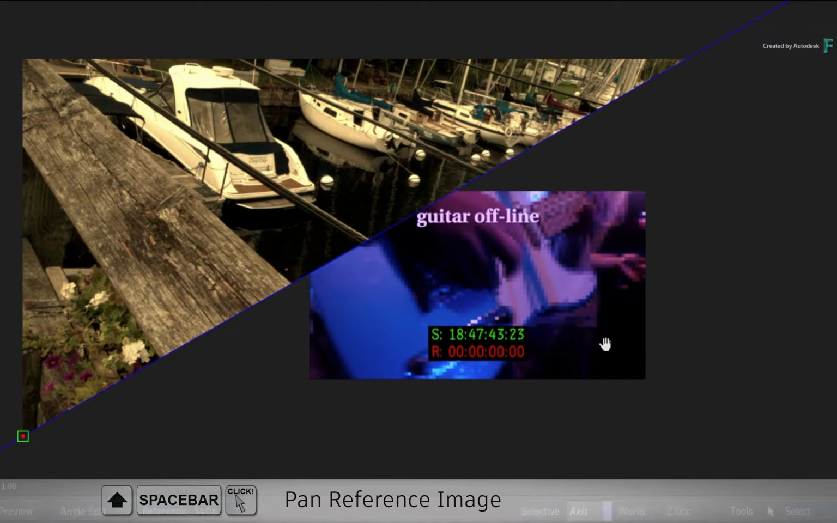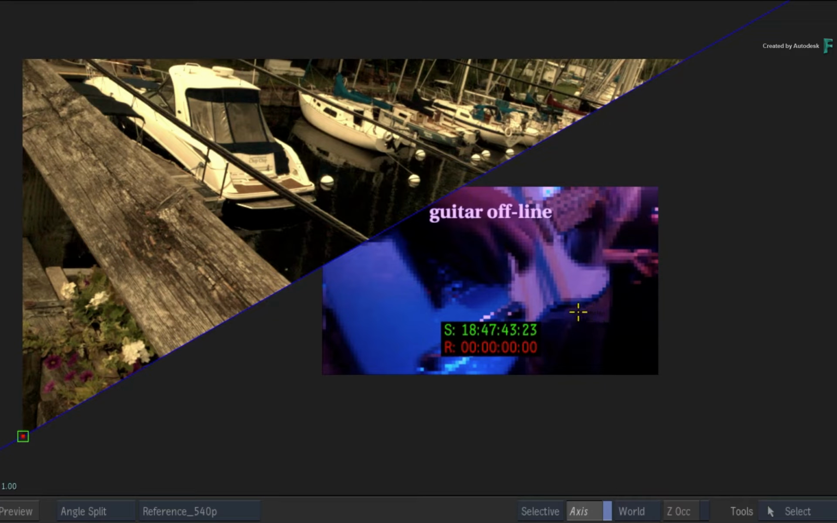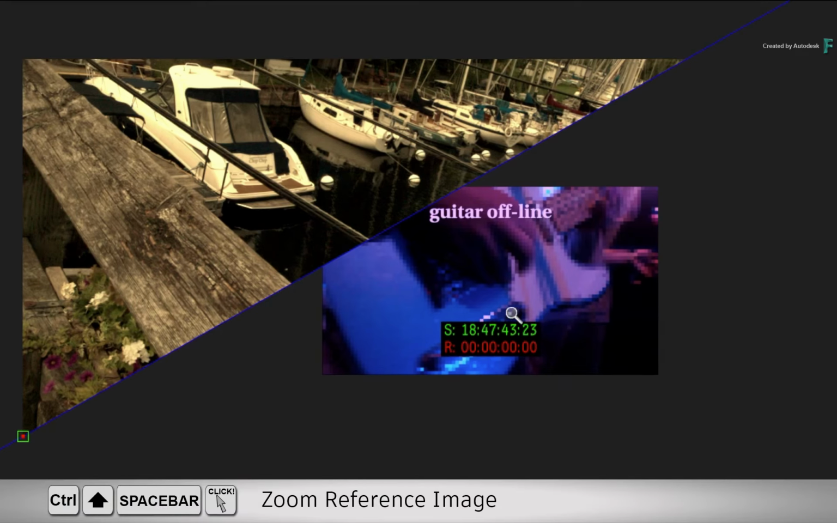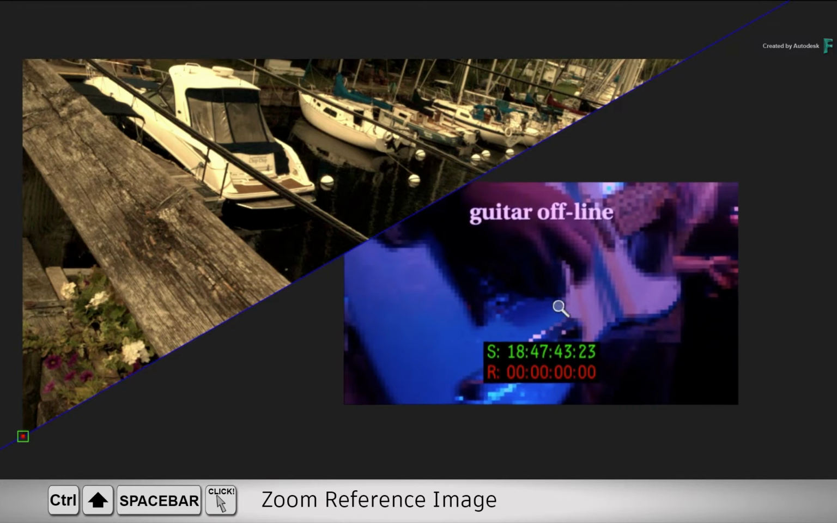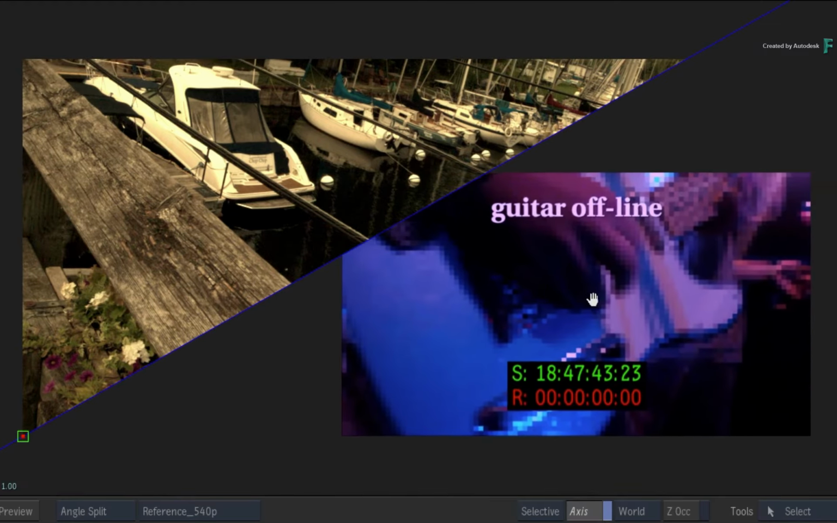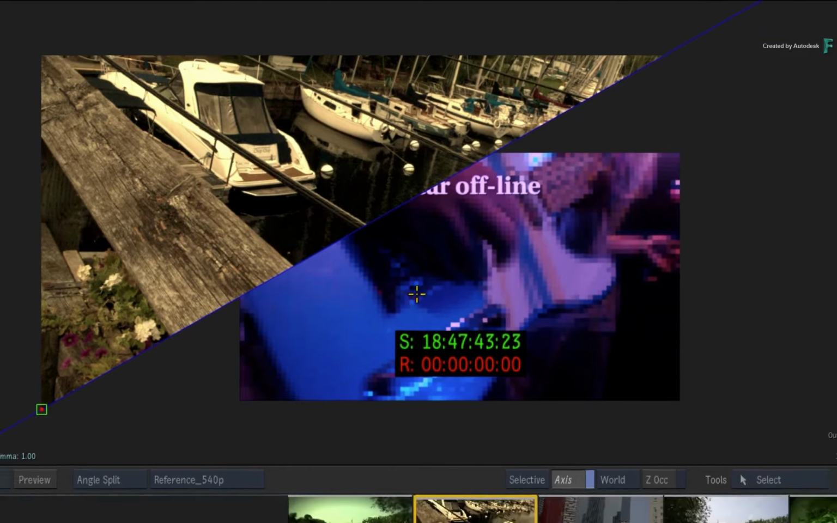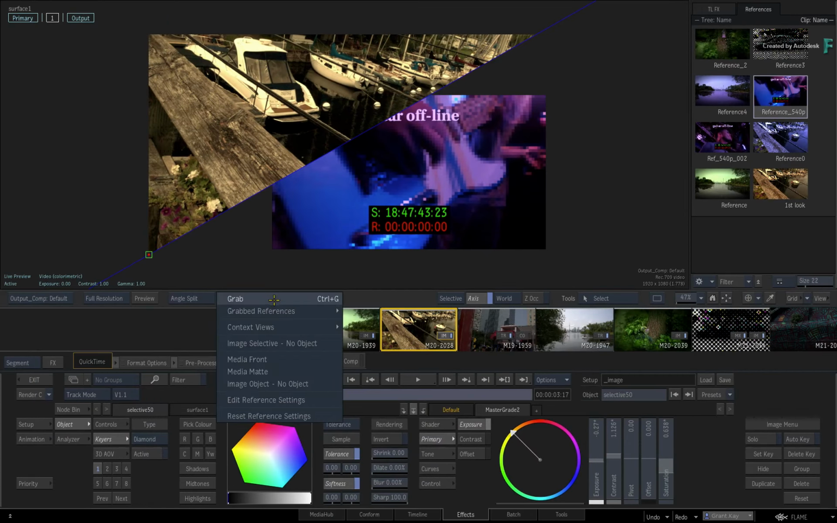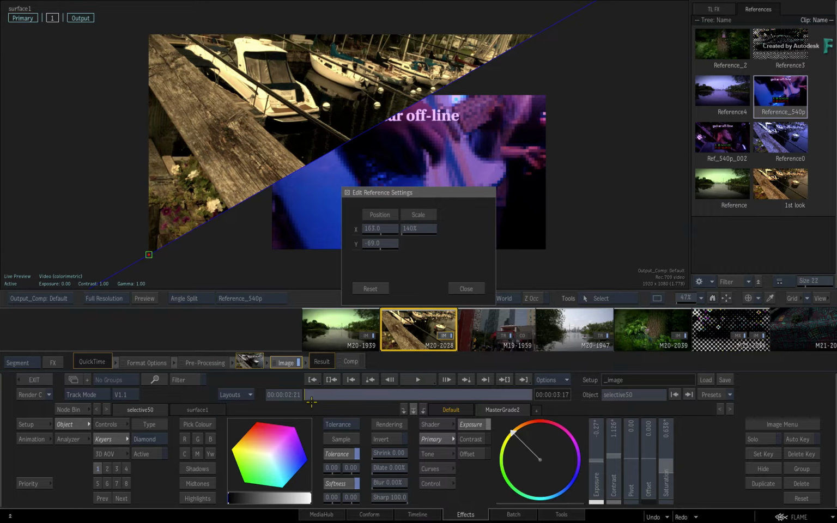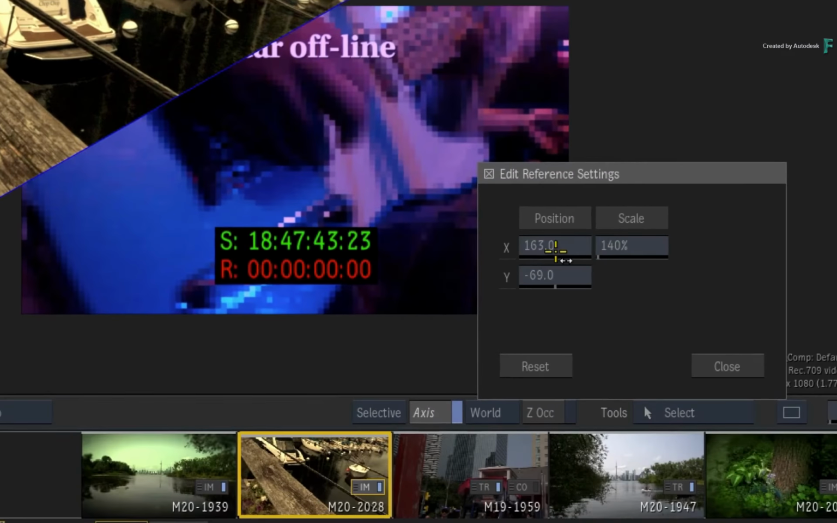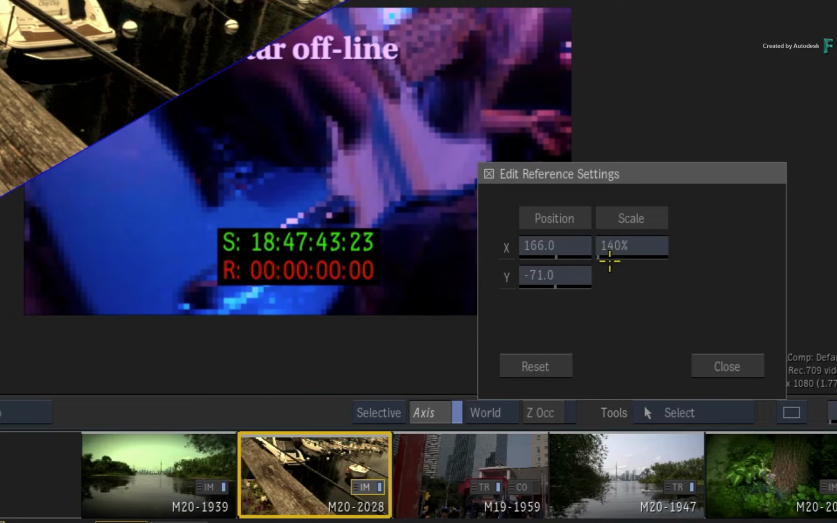If you want to only scale the reference, hold Ctrl Shift Space and drag on the viewport. And finally, if you prefer to adjust the reference numerically, just go to the References pull-down menu and edit the reference. Here, you can enter in your numbers and even reset any reference adjustments.